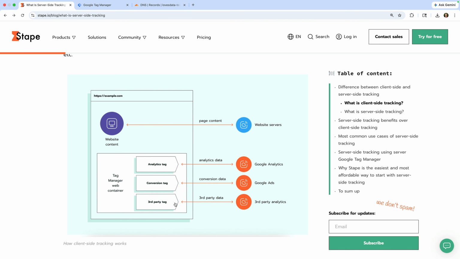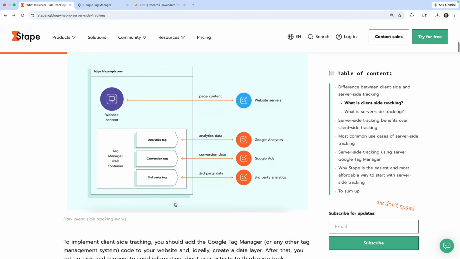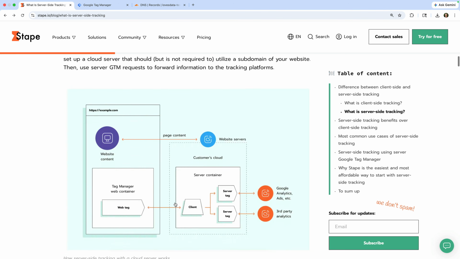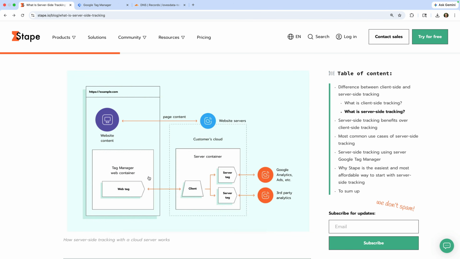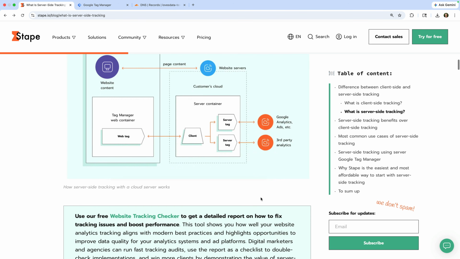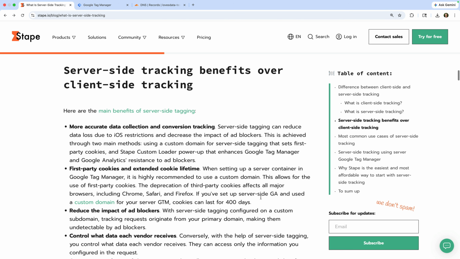Server-side tagging works differently. And if we scroll down, we can see another graphic that shows this. Instead of the browser sending data to each platform, it sends one request to a server. The server then handles all of the outgoing requests to your marketing and analytics platforms. Now, you might be wondering, why does this matter? Well, there are a number of reasons. And if we scroll down a little further, we can see them listed.